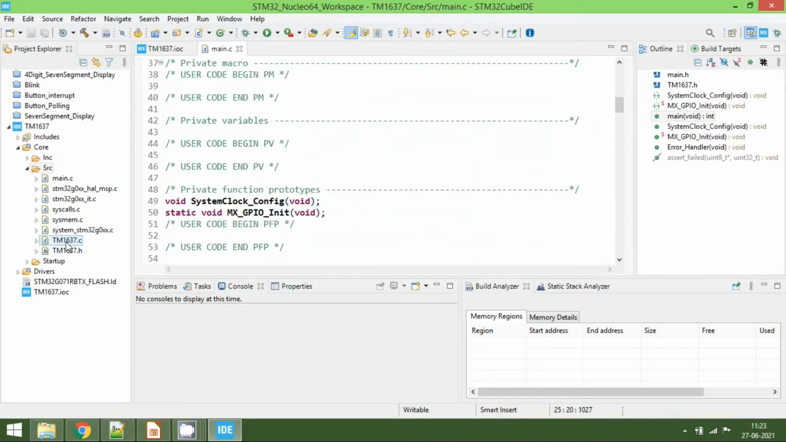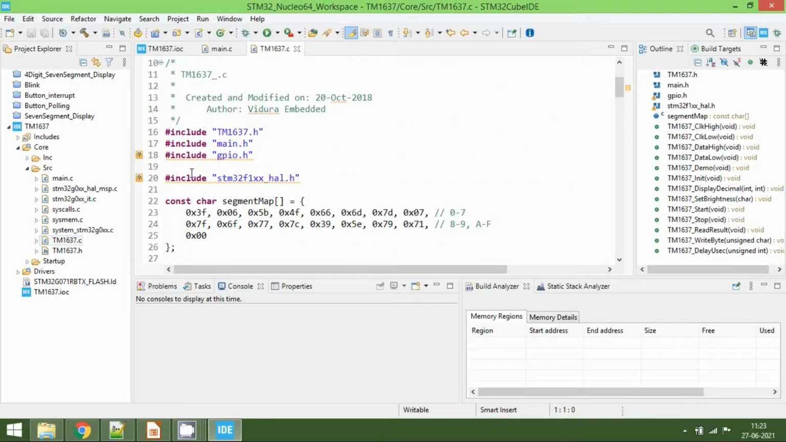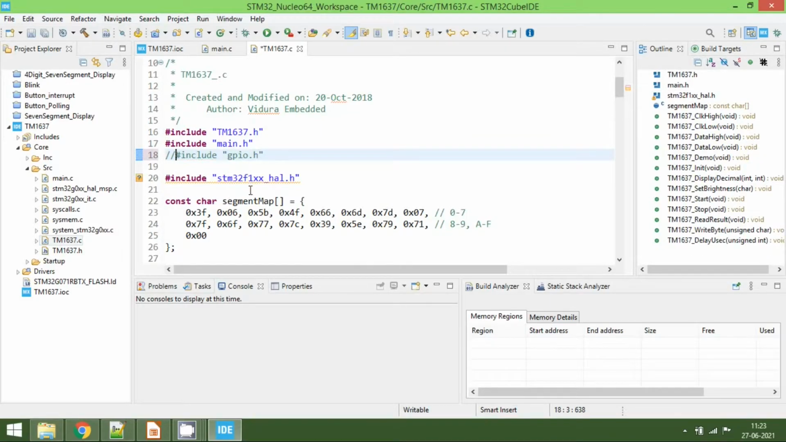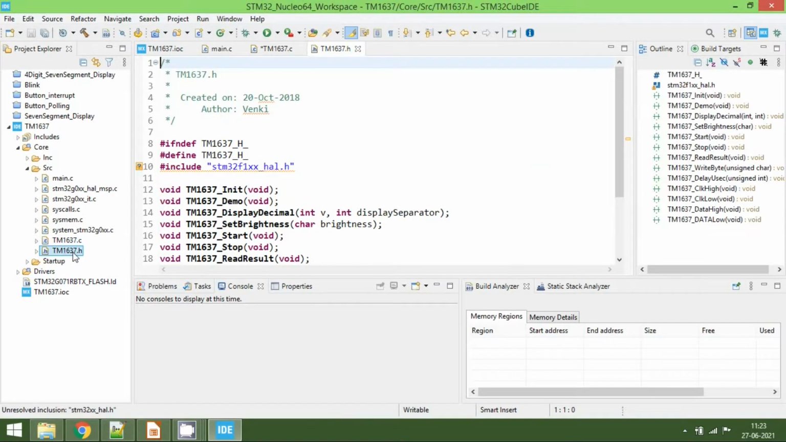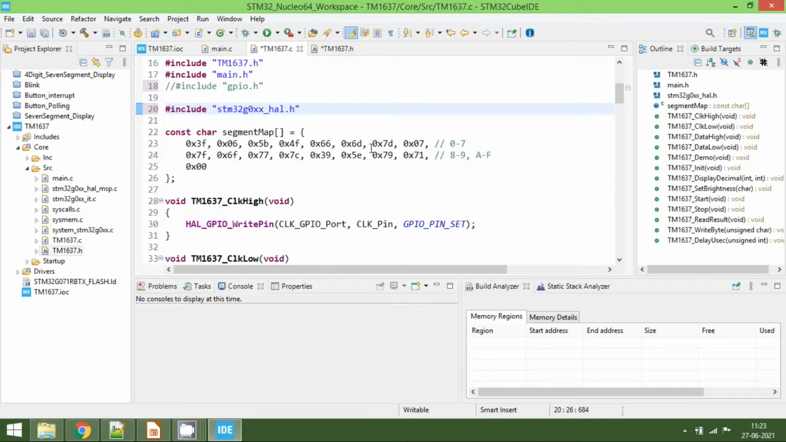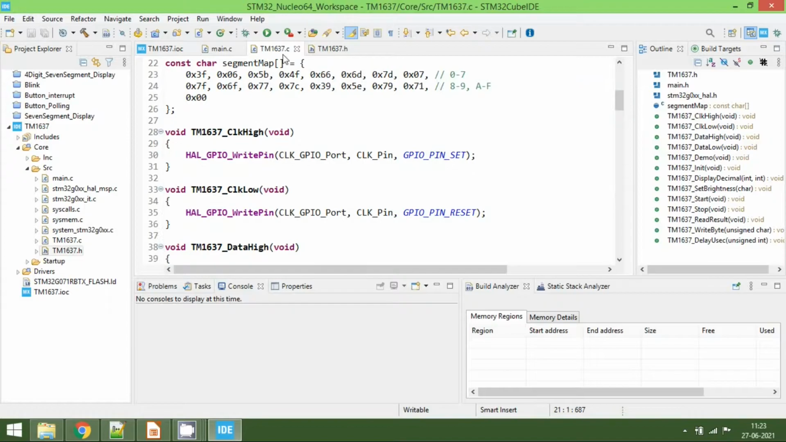Now I'm going to explain the library. Let's go to the TM1637.c file. Here I can mask this. Initially it was developed for the F1, but I'm using G0, so I need to change it to G0. Also click on this TM1637 header; here also change from F1 to G0. Now save the code.